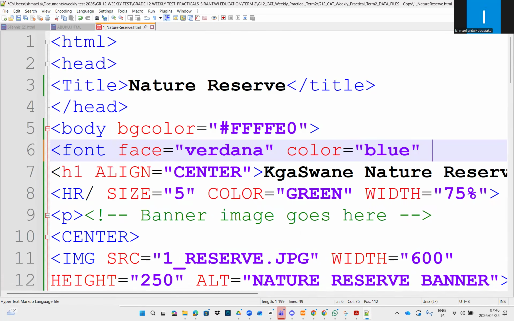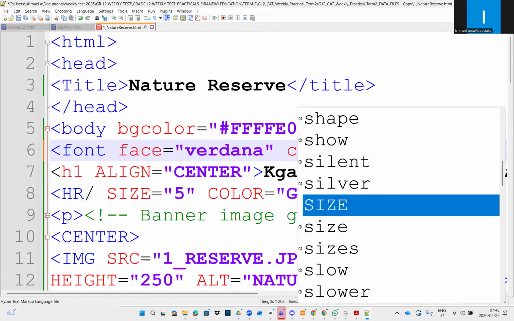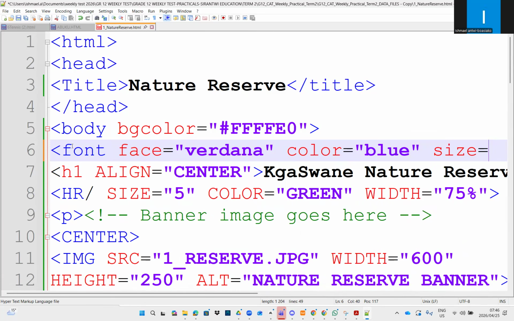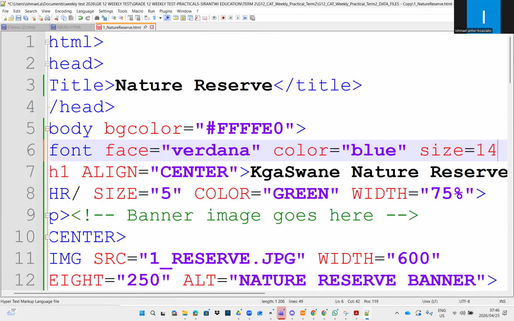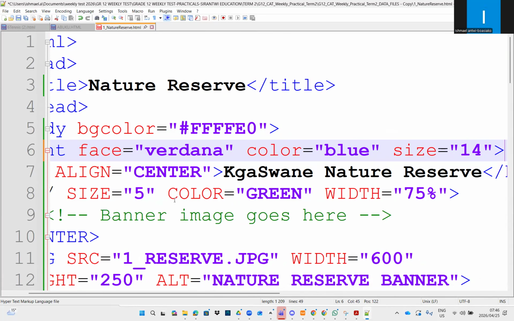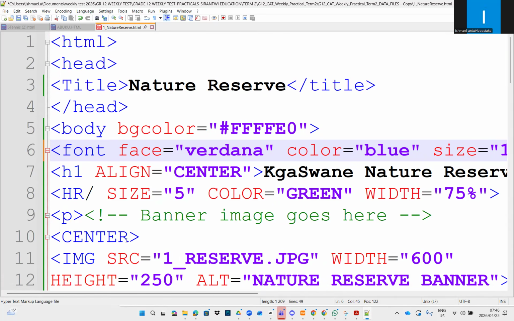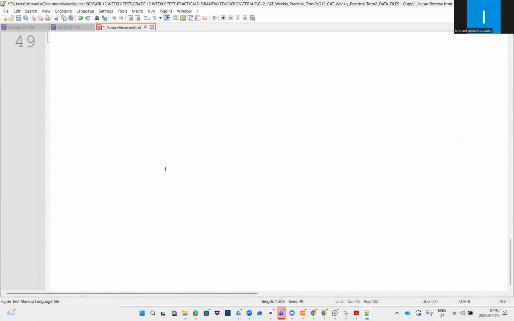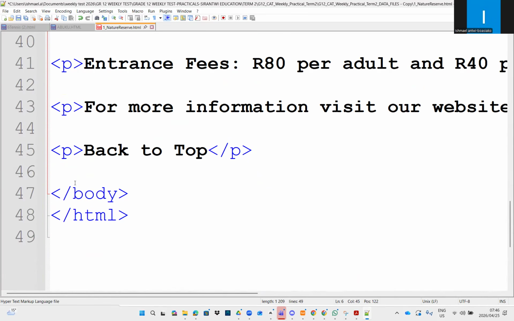And of course, they can also have the size. So take note, I'm just using this one as an example. Size equals to, let's say, 14 pt. And then where the page is ending, that's before the body tag. Before the close body tag, you just close your font. Because the question said the entire page.